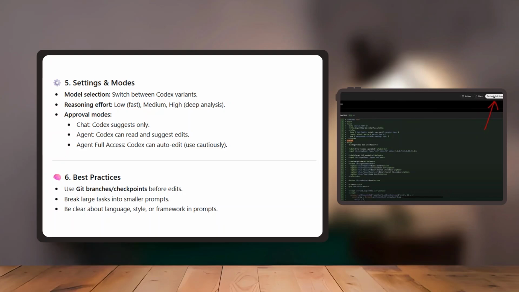Before making edits, it is recommended to create Git branches or checkpoints. For large tasks, break them into smaller prompts and be clear about the programming language, style, or framework in your prompts to get the best results.